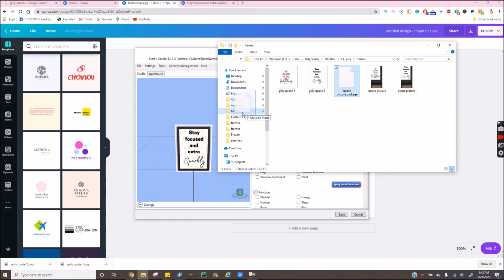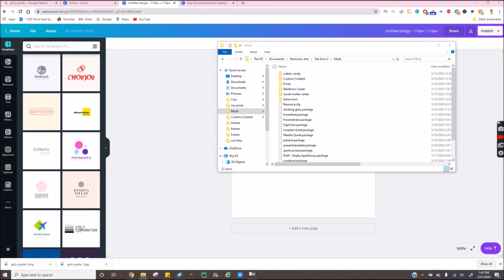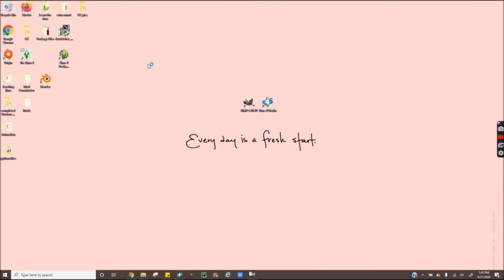I already have my mods folder pinned here, but if you don't know where your mods folder is, it's just your PC, documents, Electronic Arts, The Sims 4, and Mods. This is the folder that you want it to be in. It doesn't matter if it's in another folder within that folder, as long as it's in your mods folder. So now we're going to go ahead and load our Sims, and we're going to see how it looks.